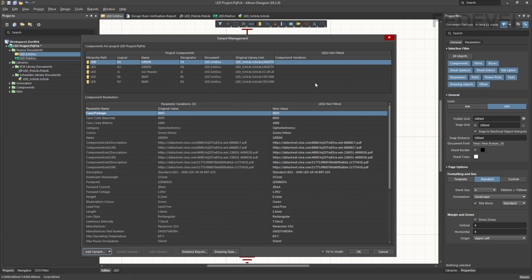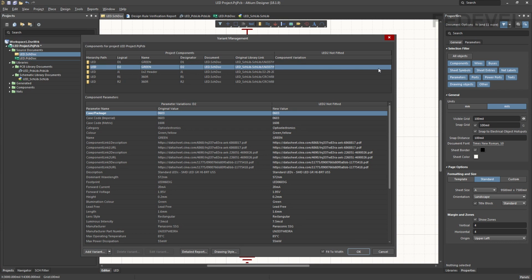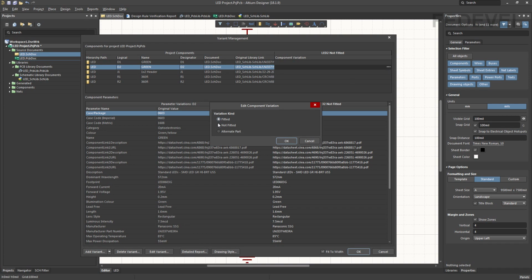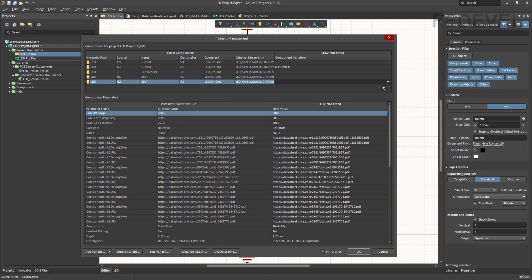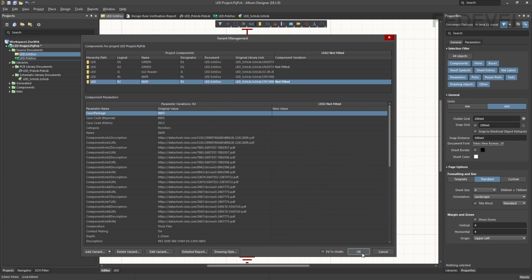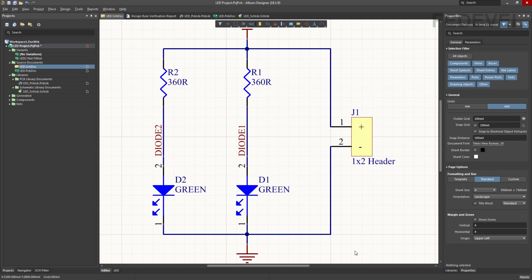And in this column, we are going to set what components are not going to be fitted for this variant. So we are not going to fit this LED D2. Left click here, left click on these three dots, and left click to select not fitted. Left click on OK. And we don't want to fit the R2 resistor. So left click here, left click on three dots, left click on not fitted, left click on OK, and left click on this OK button.